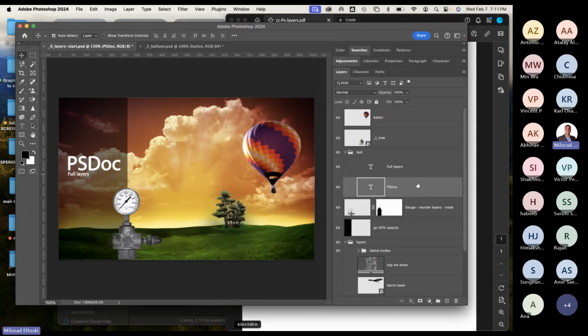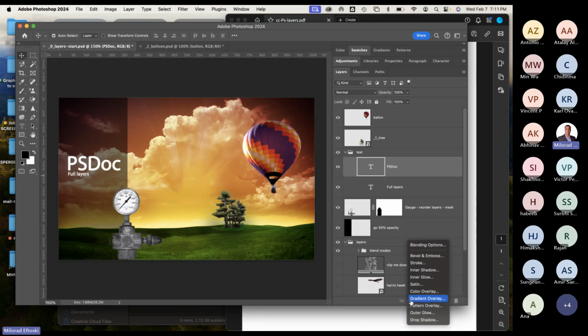I can do either or. Let me put this up a bit. On the Photoshop document type, I'm going to double click here. Remember, double click, or you can click on the effects button and click on the desired effect that you're looking for your type. So let's say we're doing a drop shadow. We're going to go right to drop shadow.